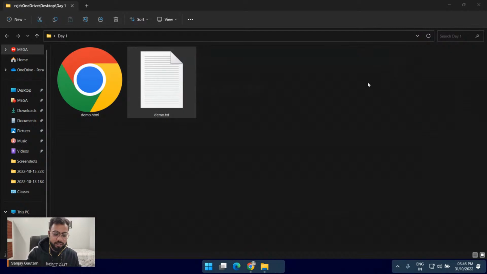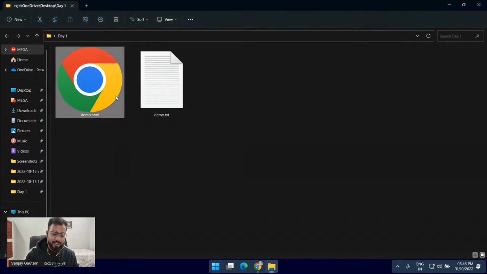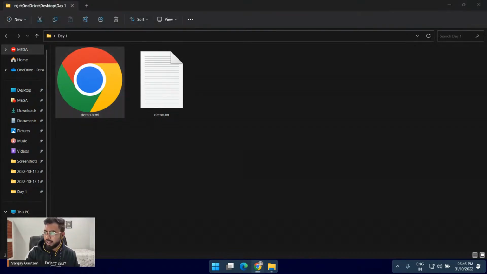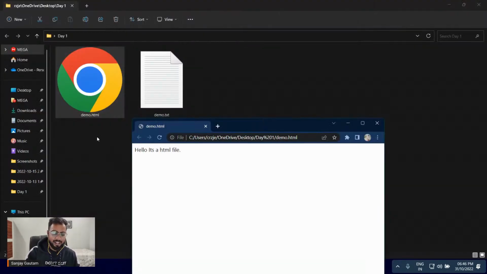As soon as you save it, see, this is your file. Just now we created this file, and you can see the logo is completely changed. It's a Chrome icon right now, as you can see here. Why? Because Chrome can read this file. So just open this, and voila. Congratulations, you have created your first website. Literally it's just a website, just HyperText Markup Language.